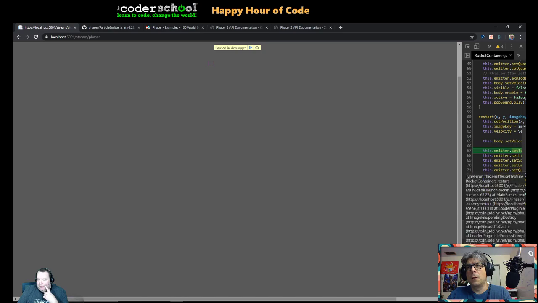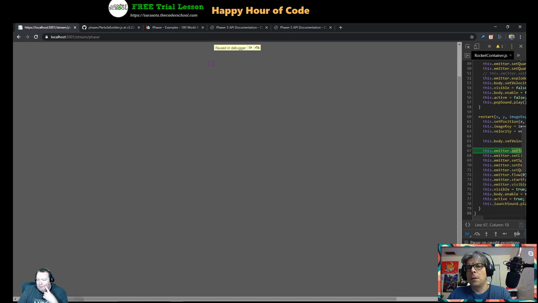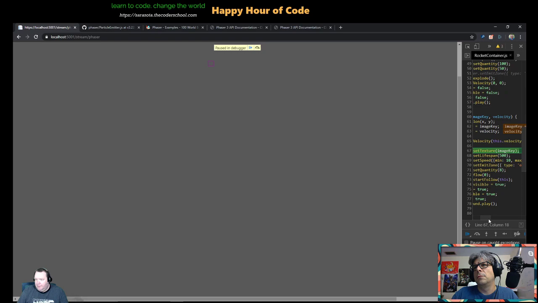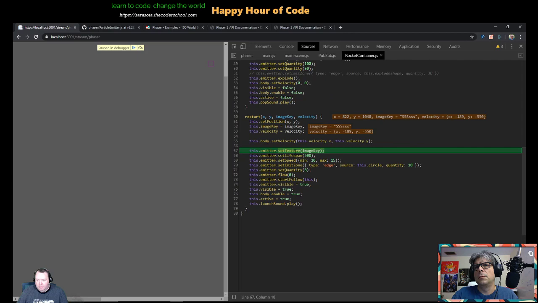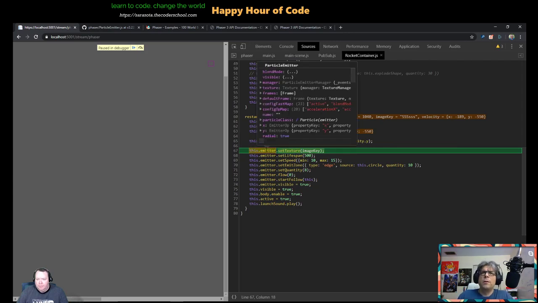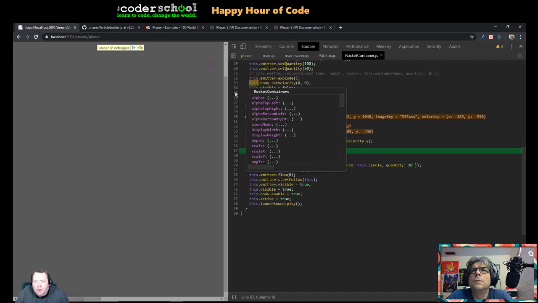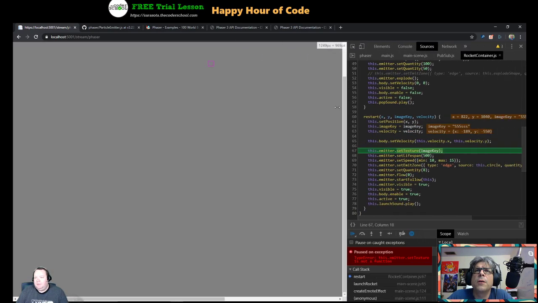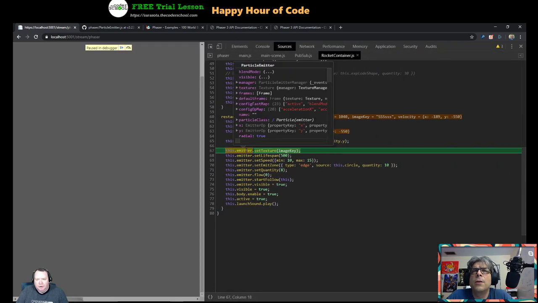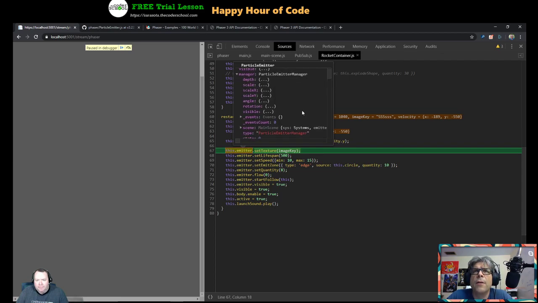Oh, set texture. It did not like set texture. Type error. Does it take more than one? It's saying it's RAM? undefined. Hold on a second. Oh, maybe, is that texture manager? Is that where it was? Did you see a texture manager? I saw something in there, manager. Oh, maybe I conflated it together. I thought I saw a texture manager.